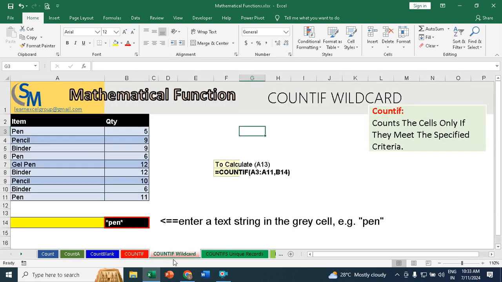And next statement is called COUNTIF with wildcard characters. Now what are these wildcard characters? As you can see my data, which I've given you some items over here. I've given you some quantity here. And I've written this in star, asterisk, and written pen. I would like to count how many items are there which is starting with the word pen.